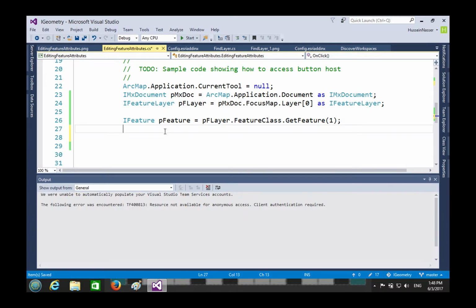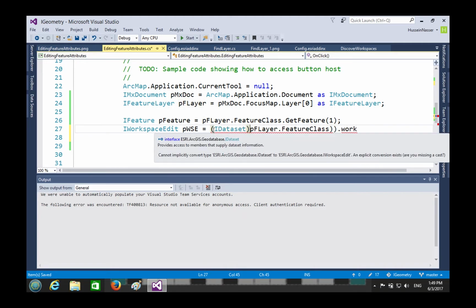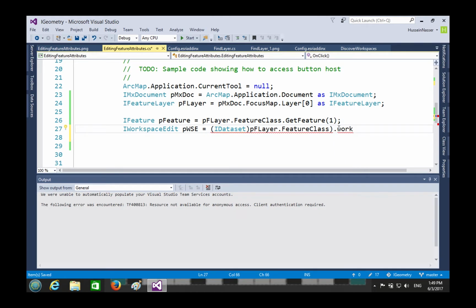We have to start an edit session. So what is the best way to start an edit session here? You have to get the workspace, and let's see if I can do this in one line. You can do the feature class, and the whole thing is actually a dataset, so IDataset. I'm not sure if this is going to work or not. Sorry, other way around. And then you do that, and then you close that.